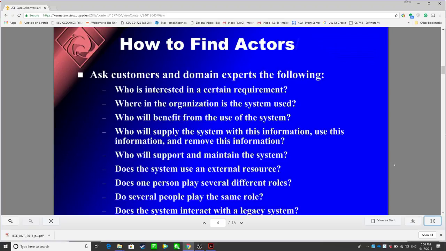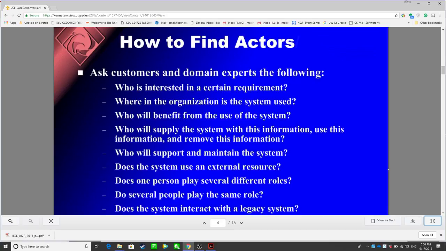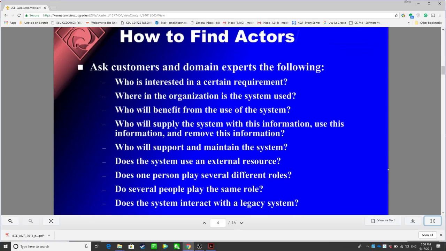Second, where in the organization is the system used? Where in the organization is the system used? So the registration system maybe is in the registration department. Okay, so who in the registration department is using that? Right? Okay. Who will benefit from the use of the system? Probably everyone kind of benefits. In this case, professors, students, the registrar, they all benefit from that.